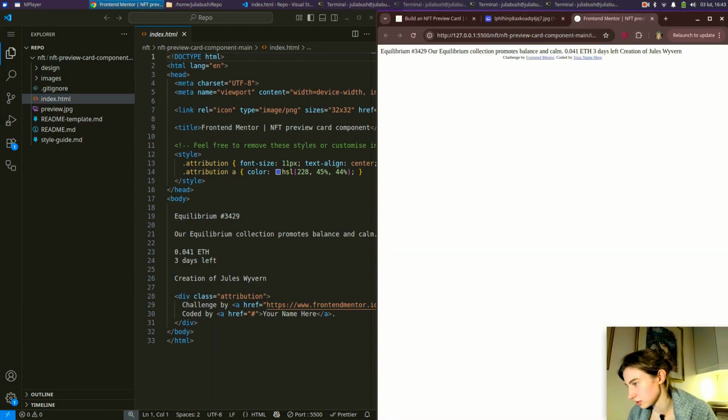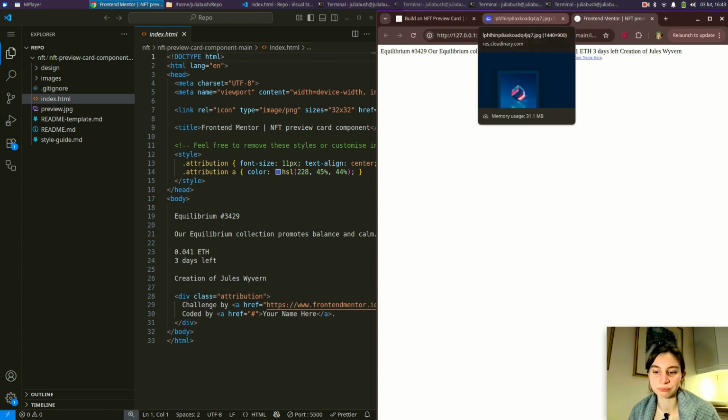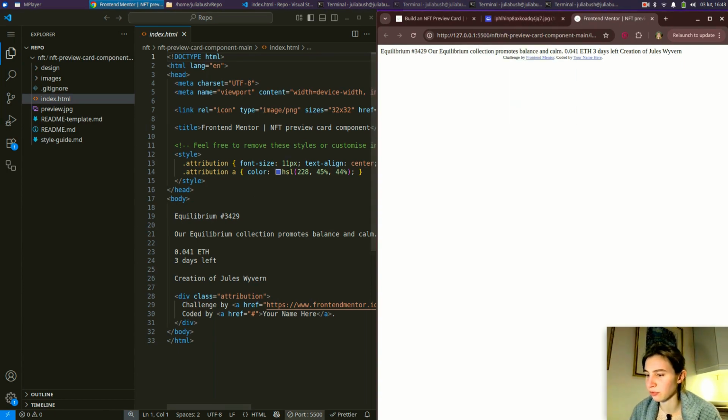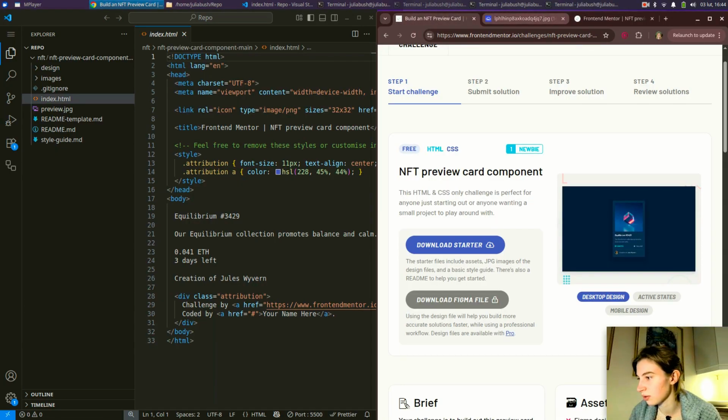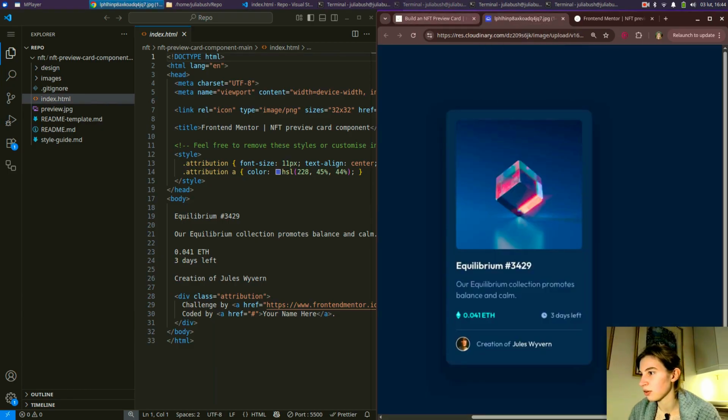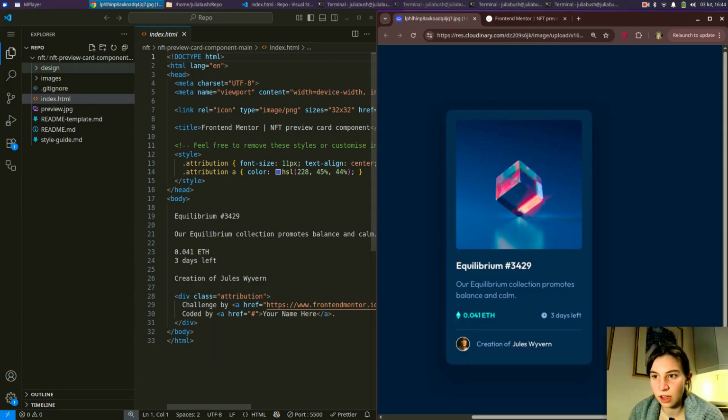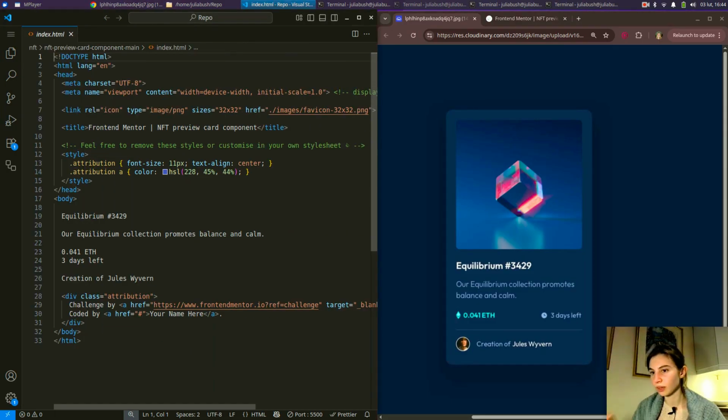So we start with just this text on a blank website, and I've done this with live server, so that's why you see it open here. And yeah, let's just jump right into how we're going to do this code. So, all right, taking a look at this card, the first thing I'm going to start with is doing the HTML. So we have this design.